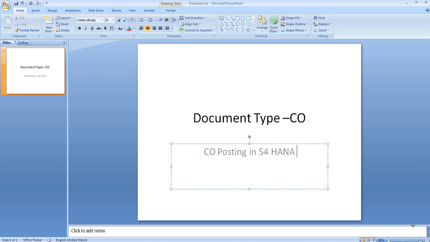I know you are familiar with the document type in SAP, but today we are going to discuss more about the document type CO, which is newly introduced in S4 HANA, the CO postings in S4 HANA. So we will focus on this one.